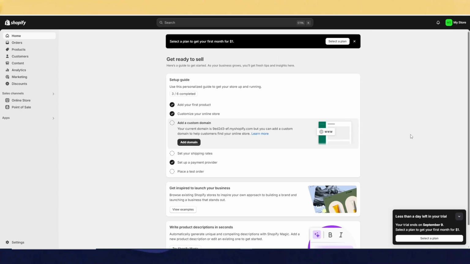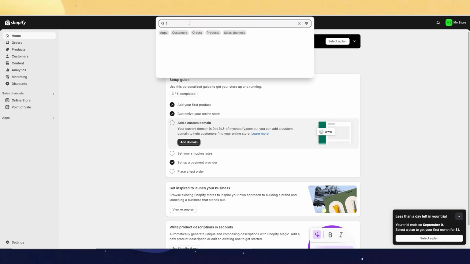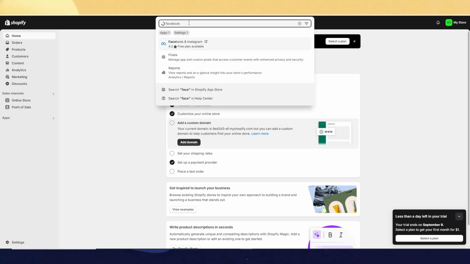How to add Facebook pixel to Shopify. So first, go to your Shopify admin dashboard here, and then click on the search bar here. Look for Facebook, and then click on this application here, Facebook and Instagram.